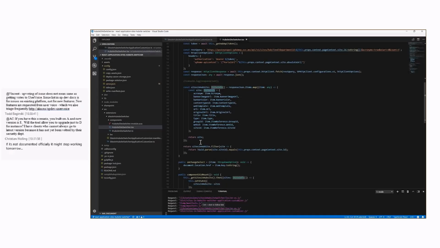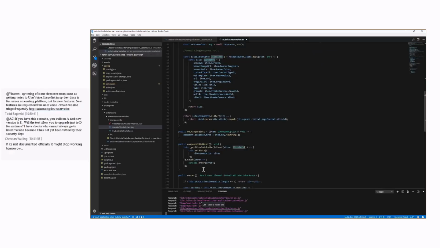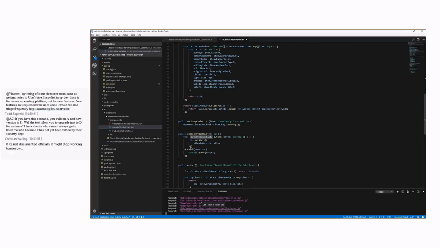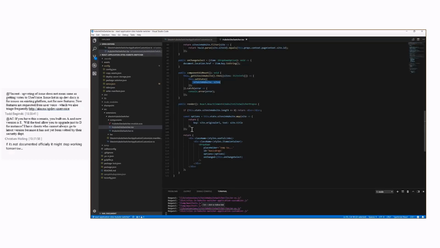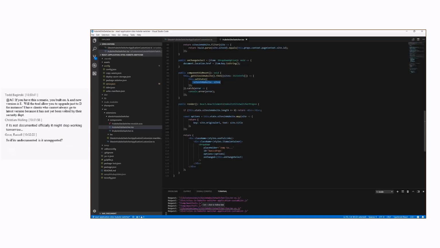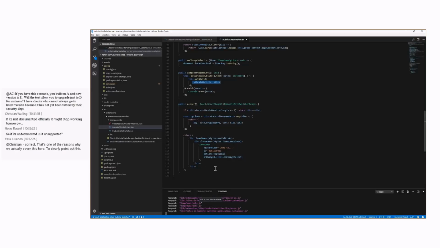When the component is mounted in the React lifecycle, we are just calling this getSitesInHubSite function, and when it's done, we are updating the state in React with the information from the API, and then in the render, we are just using the Office Fabric dropdown component to render it. So that's pretty much everything from the demo. I don't know if there's any other question or topic.